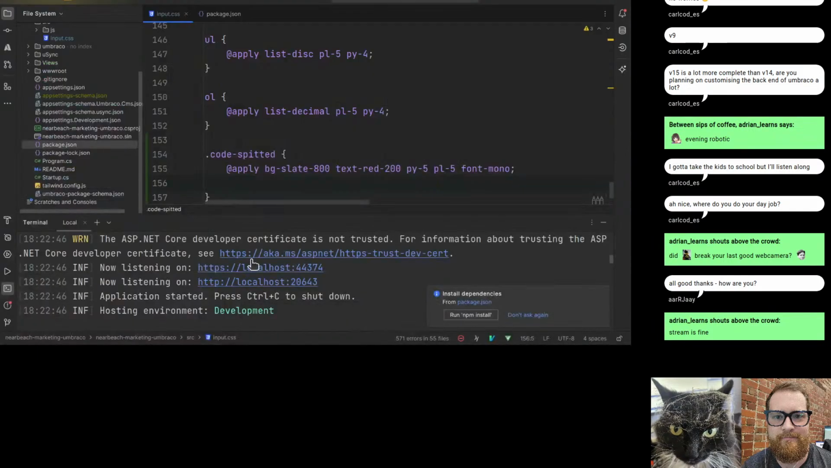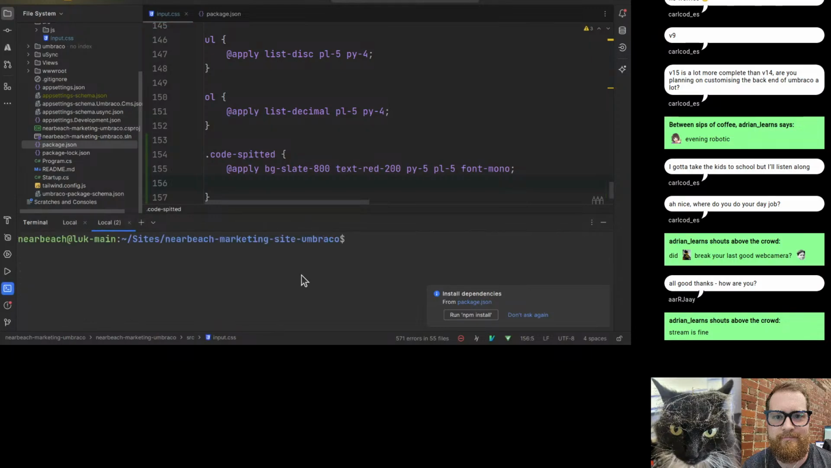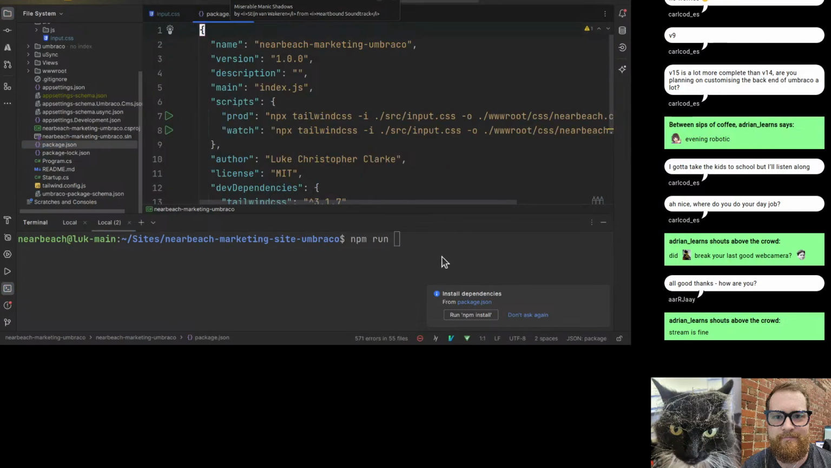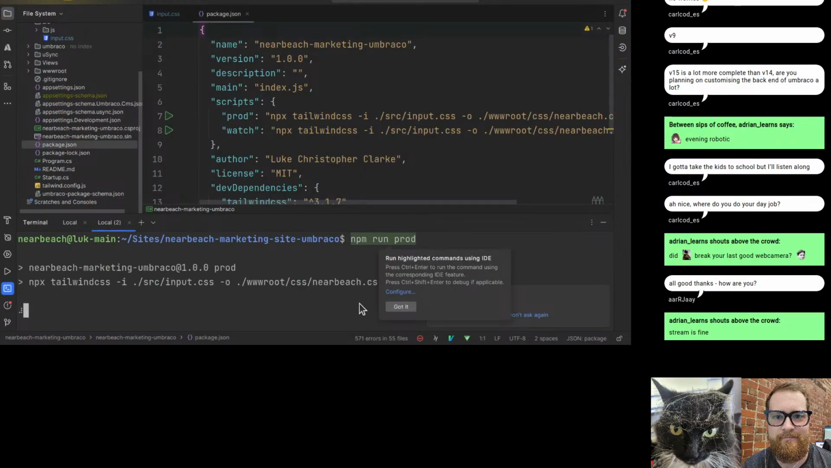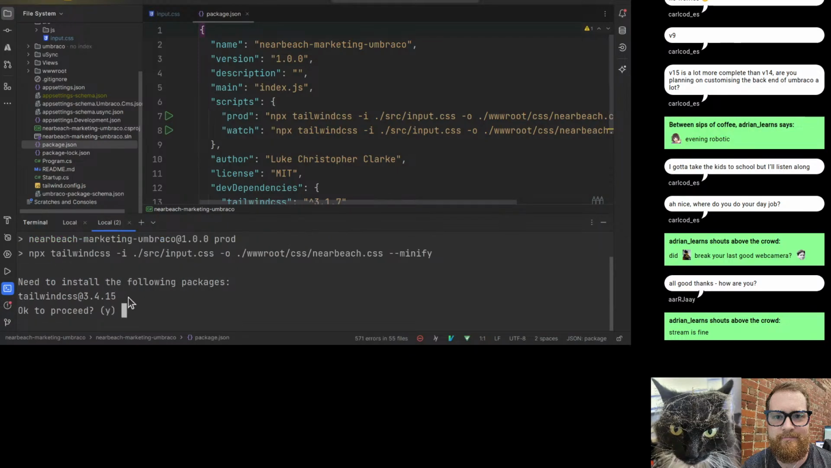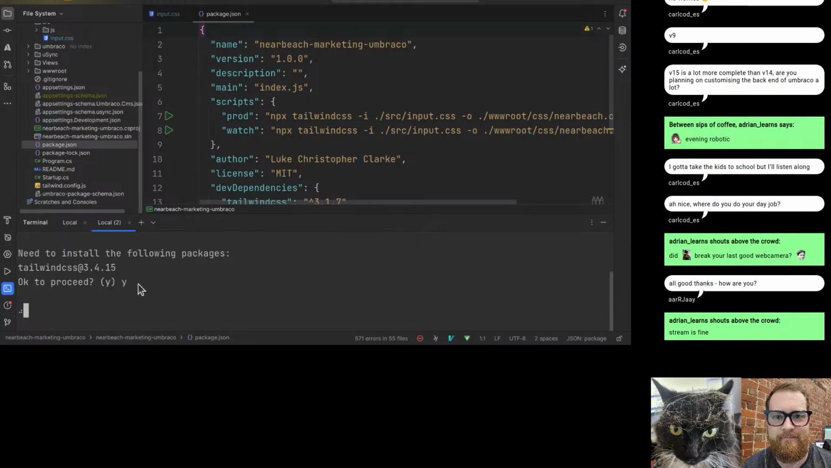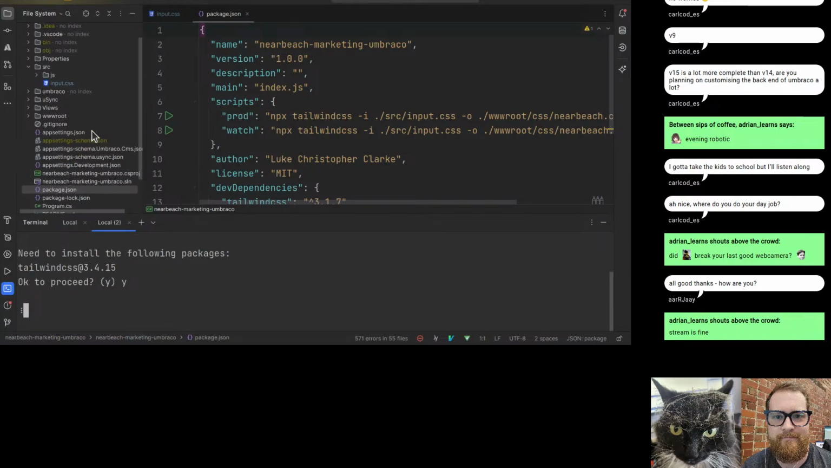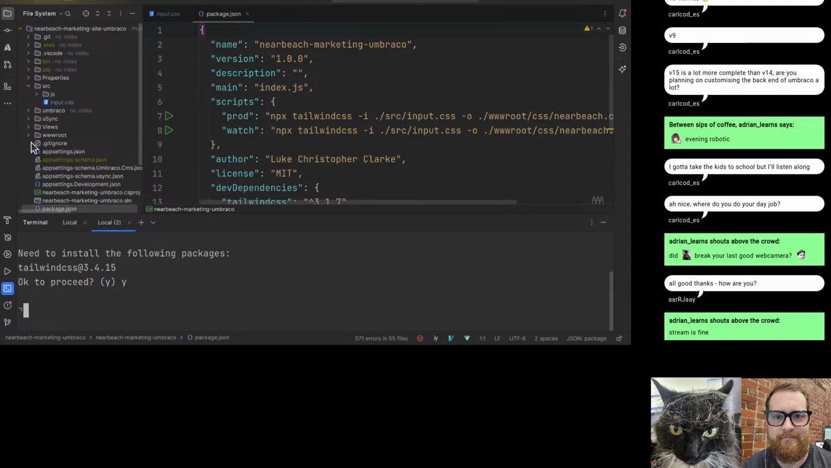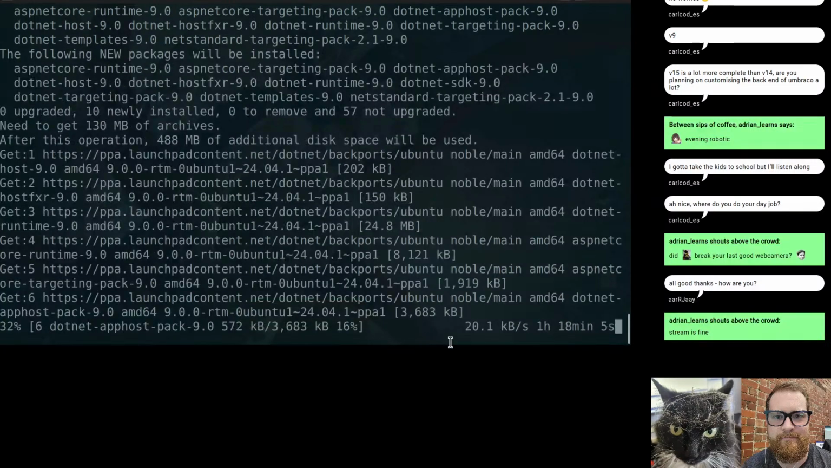Okay. So if I go to my terminal and type in npm run, I think prod it is. Yep. We can use watch. I don't have node modules here. Oh, this is taking way too long.